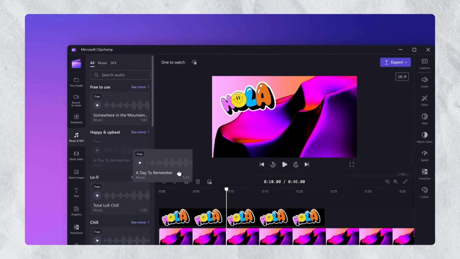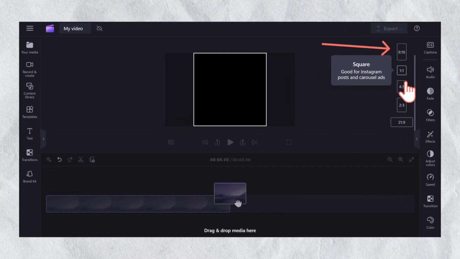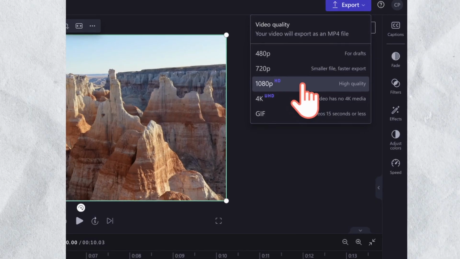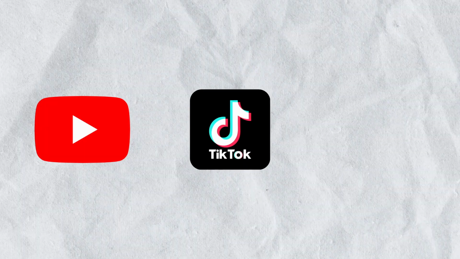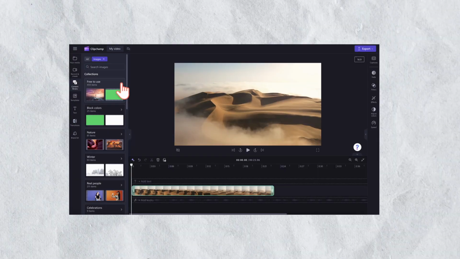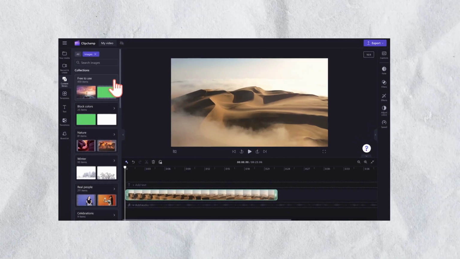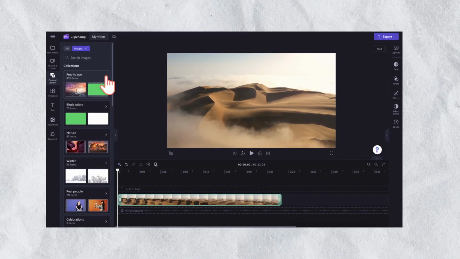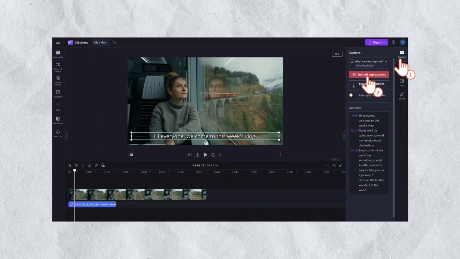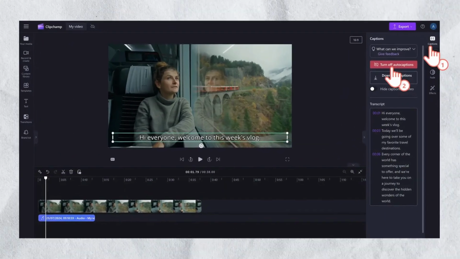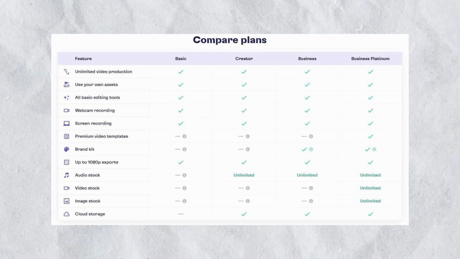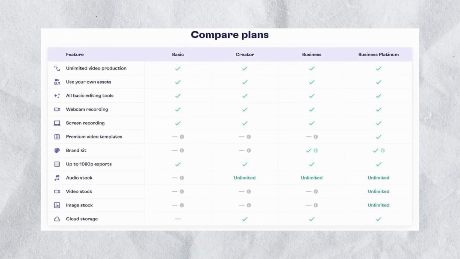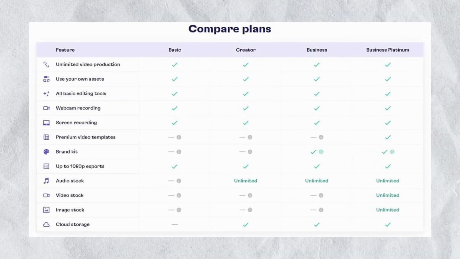You can create vertical or square videos and export at up to 1080p directly to platforms like YouTube, TikTok, and LinkedIn. Clipchamp provides access to a variety of free assets, including transitions, images, and audio files, along with an auto-captioning tool. However, in its free version, you could only export videos at 1080p at 60 frames per second, and it has limited access to included stock assets.